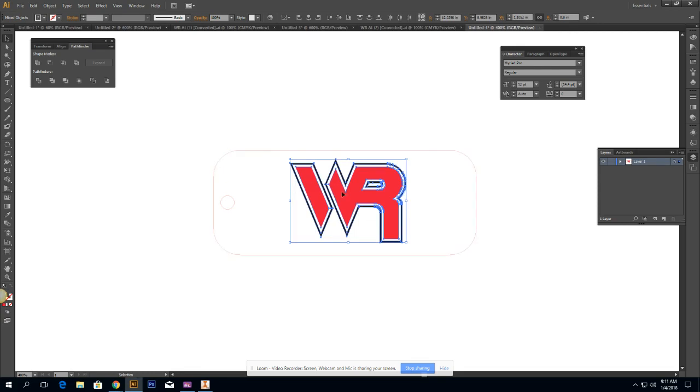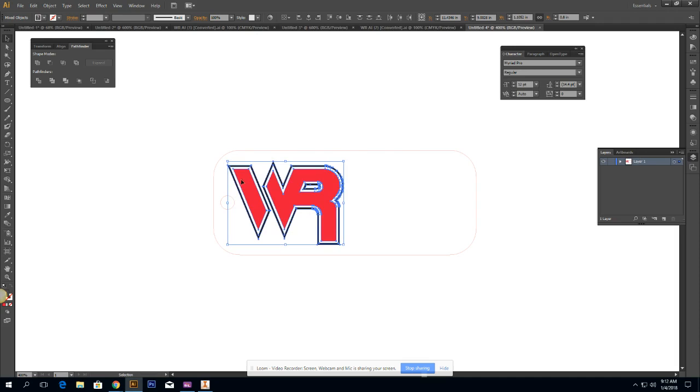Shift to unselect this. I'm just going to move this over here now, keeping it centered. So the WR is kind of aligned with the middle of this right here. It goes past the cutout, but it doesn't touch it at all. From there, I want to select the red, and I'm going to hold Shift and select the other red part.